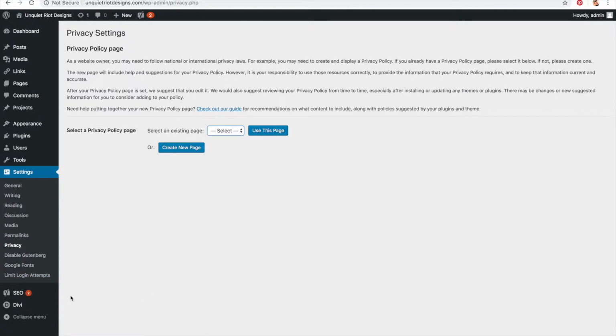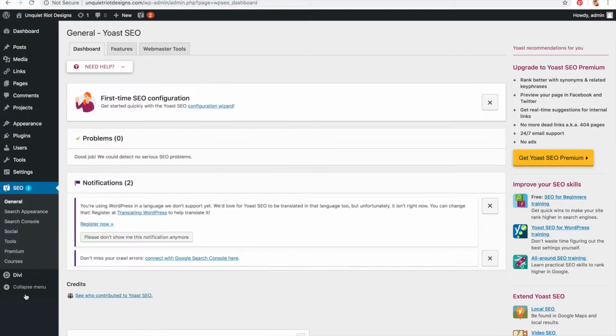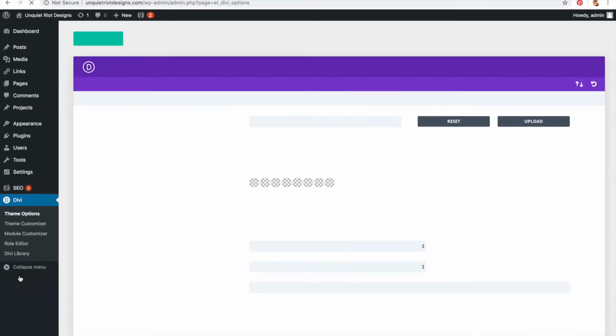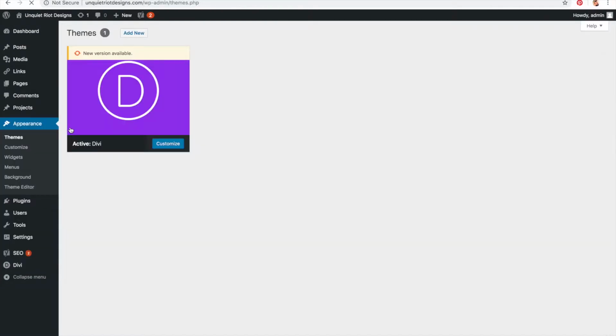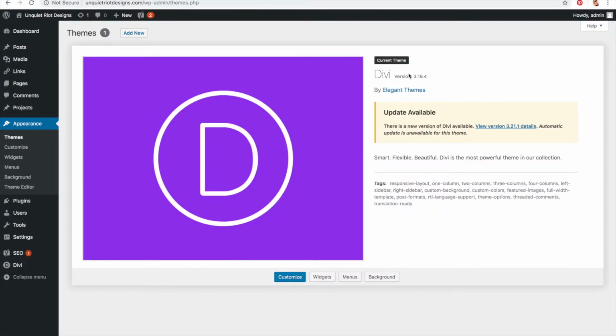Oh, I'm talking so fast. Okay. Yoast SEO, this is a plugin I just installed. Okay, now we're at Divi. And the reason that this exists is because the theme you have installed is Divi. So you can see if you go into Appearance and Themes, we have our Divi editor.